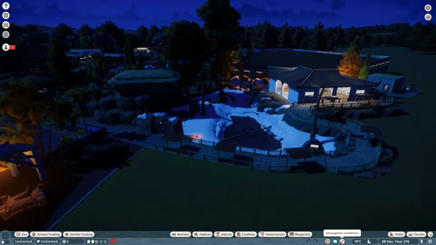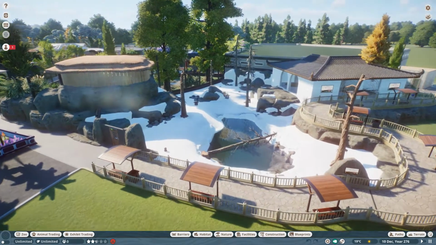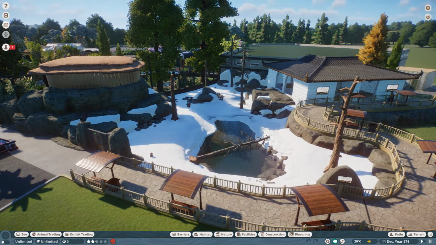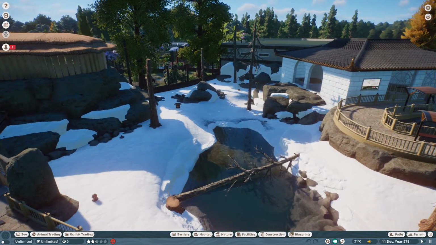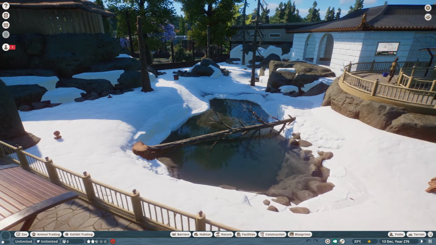Yeah, there we go. So that is our Arctic foxes. Another new animal for me. I've not done Arctic foxes in any of my other zoos, so again it was something new and fun, something a bit different, and I'm pretty pleased with how it all turned out actually.